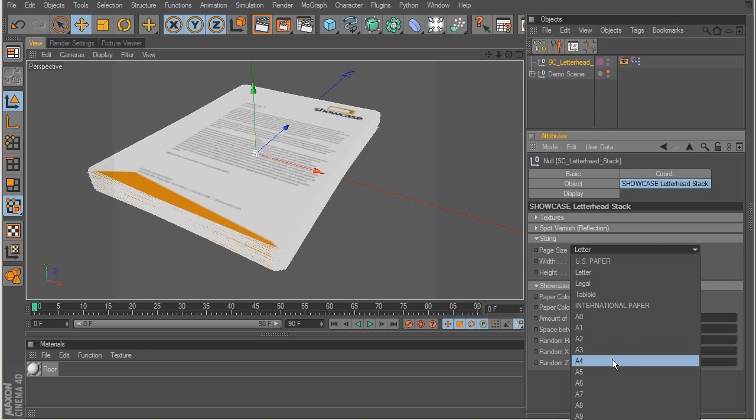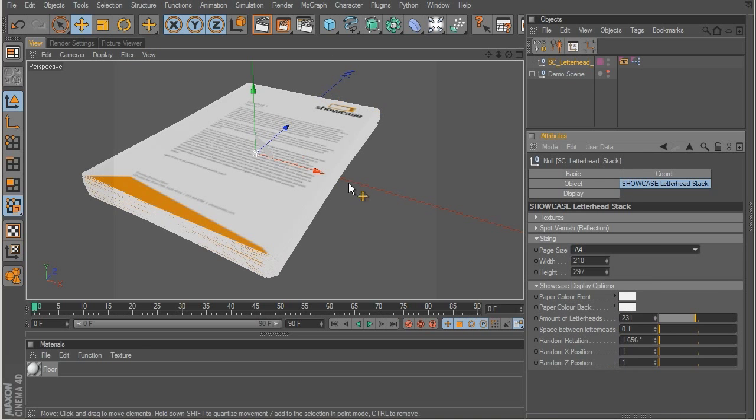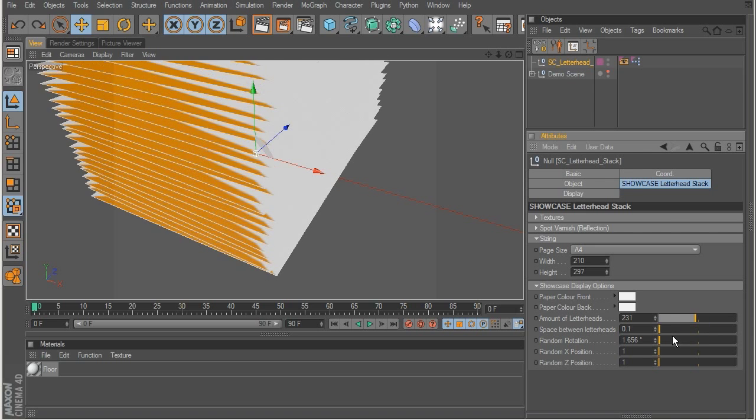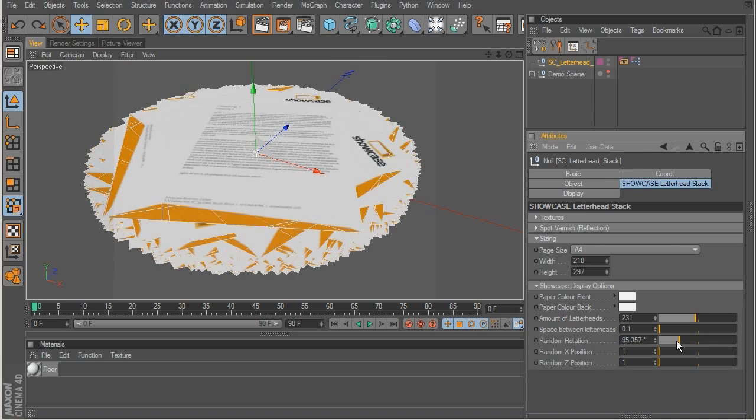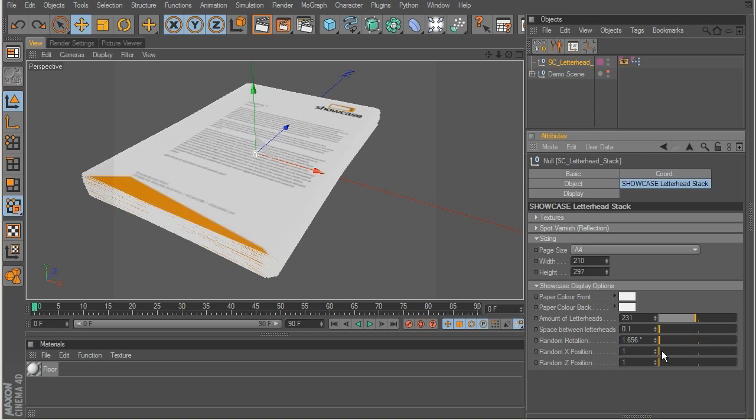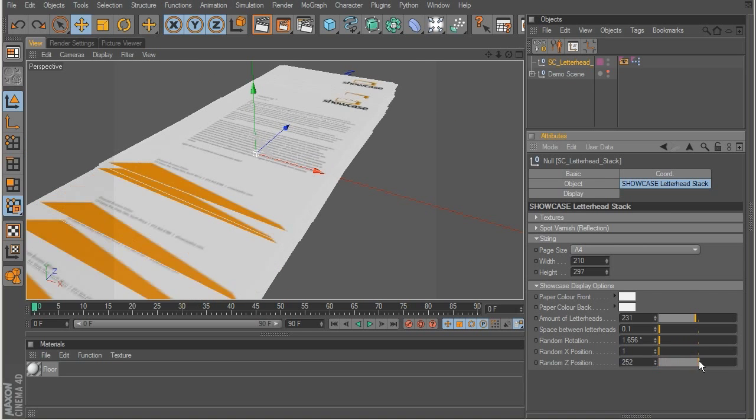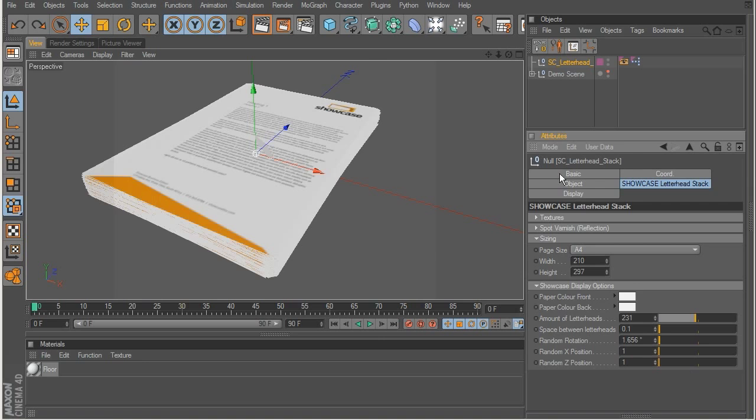Again, if you change the size of your letterhead, your texture is going to adapt automatically as well as the width and height. Instead of adding textures, you can change the colors of the paper, the front and back. You can change the amount of letterheads, the spacing between the letterheads, random rotation, the random X position, and the random Z position.